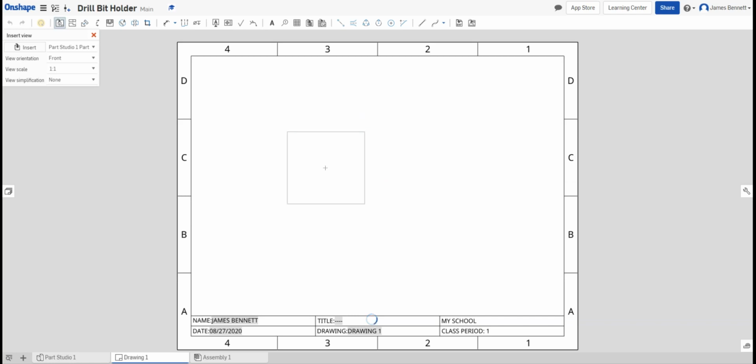Now I have a few options before I place this. I want to come over here and I see view orientation. On the right, I can see the orientation is currently the front view. I can change this to the top view, the left view, the right view, or even an isometric view. But for now, I want to keep it at that front view.